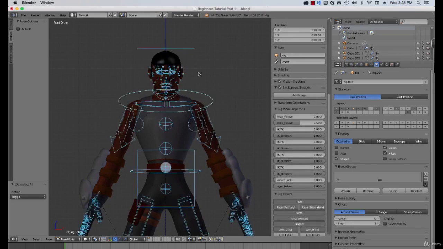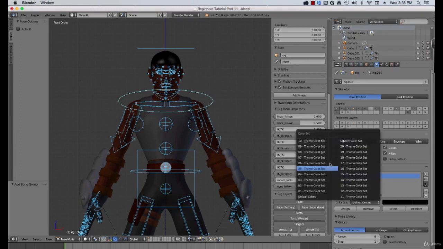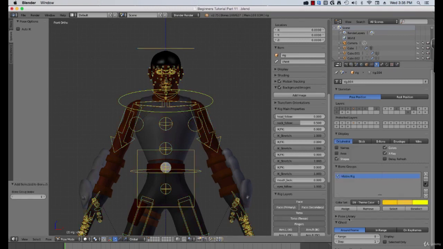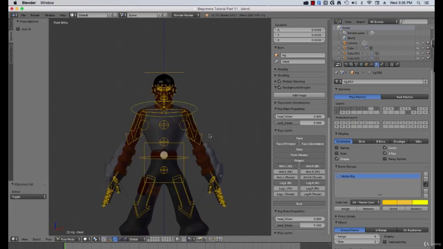And so what you do to add a bone group is press A to deselect any bone you have selected and select all your bones, and go to this armature rig layer here, and under where it says bone groups, click plus and double click the word group. We're going to name this group visible rig. Alright, next we're going to click default colors and we're going to change it to theme 9, and then we're going to click assign, and now you see that our rig is highlighted yellow.